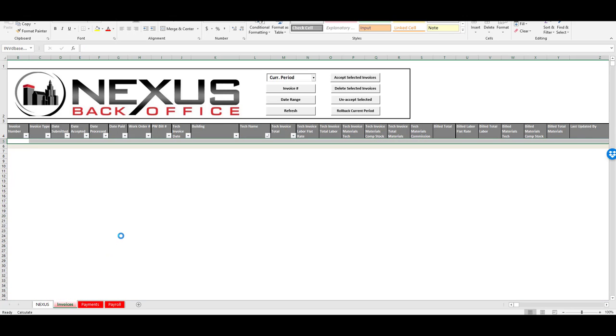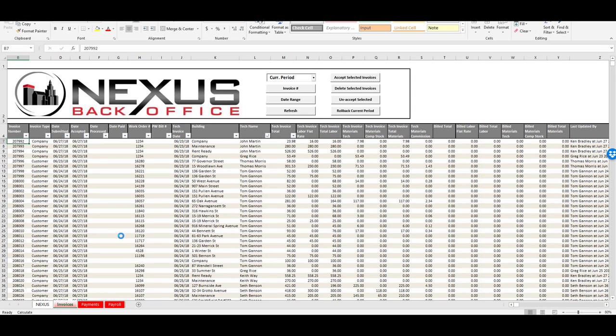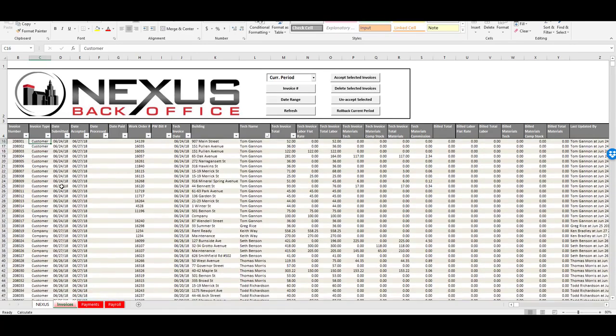Now once you click that, the system is going to load what's called the current period. If you see up top here it says current period, that's for this week's process. You do have the option to look back at prior periods, but in this case we're just concerned about this week's payroll. And as you scroll down here you're going to see all of these assorted invoices.